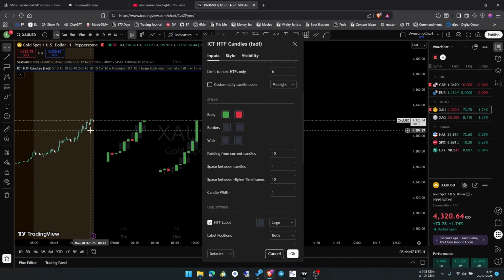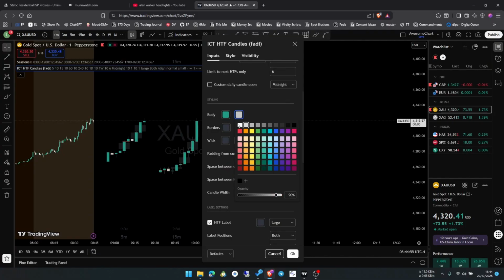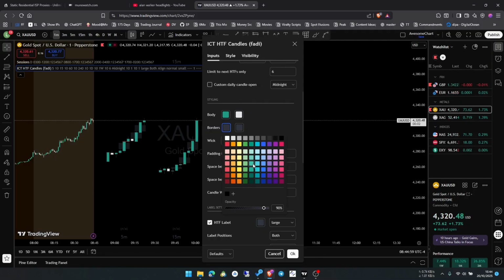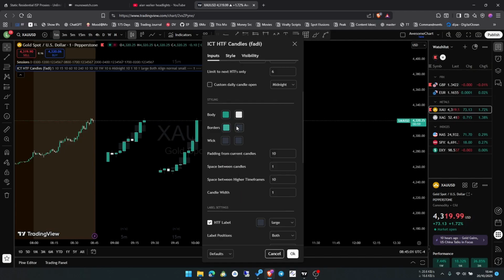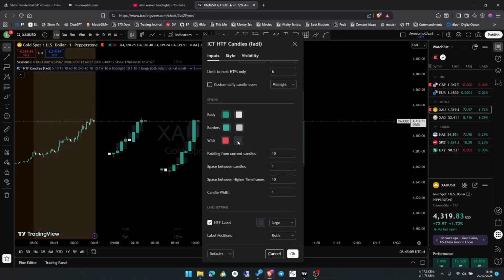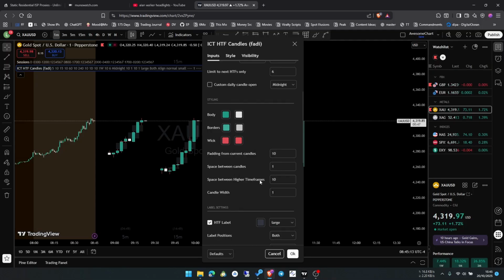I prefer to use green and white candles, so I select the body, then set it to the color I want. Then the body for the down candles is white for me. Borders, I like to keep them the same as the candle, or in this case a bit lighter. Then the wicks, let's say we want to have red wicks on all the other candles that are plotted by that indicator. So you see we have it.